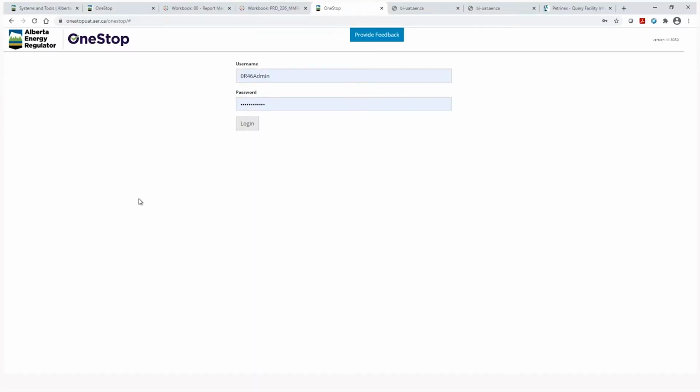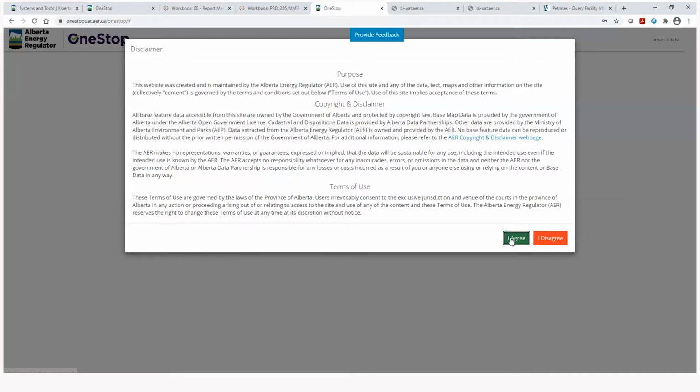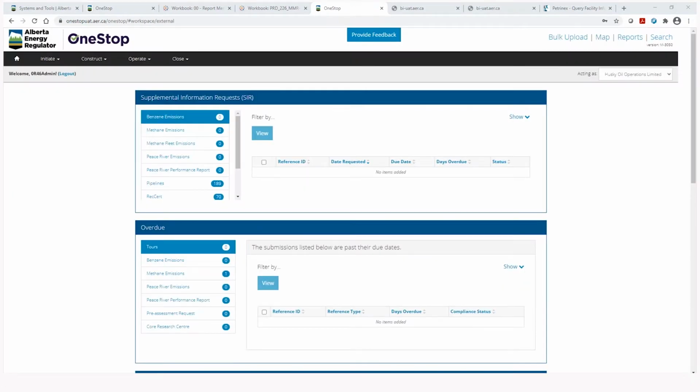To begin, log in to the OneStop environment. You will need login credentials and the methane role assigned to your account from your company's DDS administrator. For more help on this, review the YouTube video shown in the on-screen link.